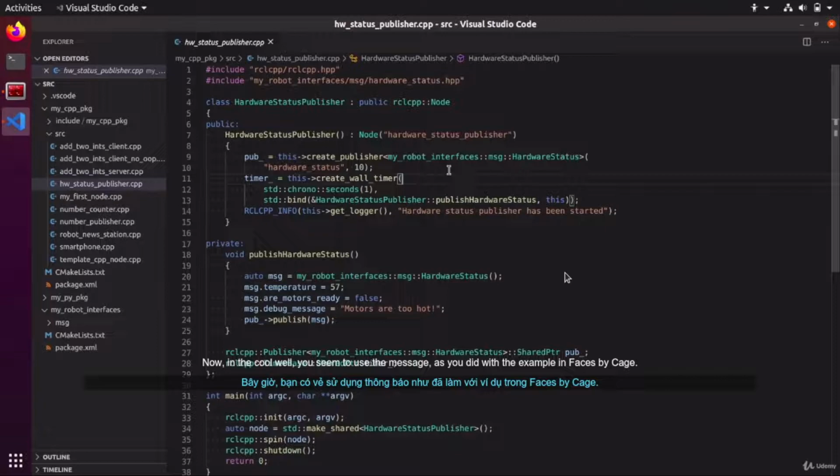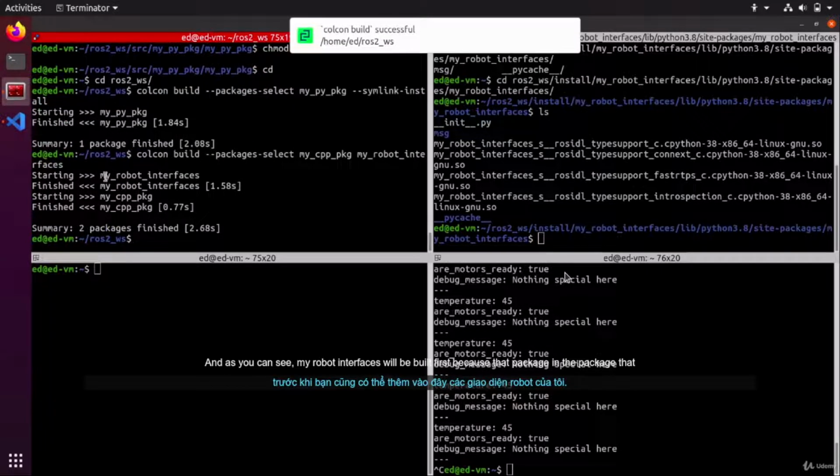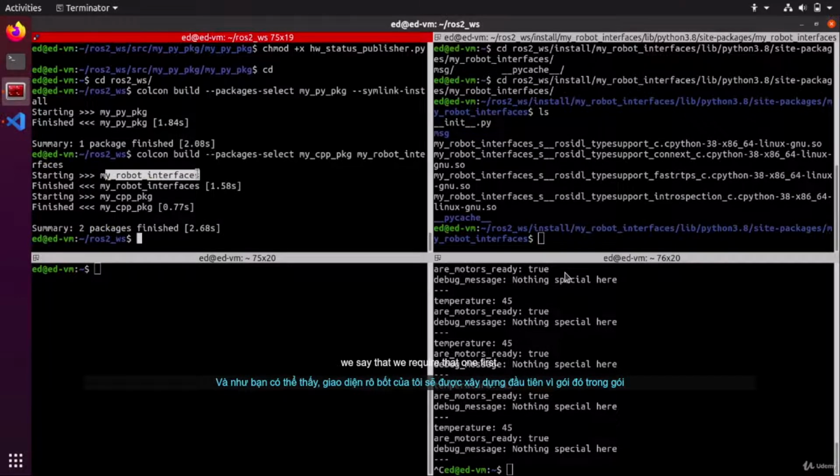Let's do colcon build --packages-select with my_cpp. Okay, so here I only compiled my C++ package, but make sure that you already compiled my_robot_interfaces before. You can also add it here, my_robot_interfaces. So we will build those two packages here. And as you can see, my_robot_interfaces will be built first because in the package.xml, we say that we require that one first. Okay, so that one will be built first.